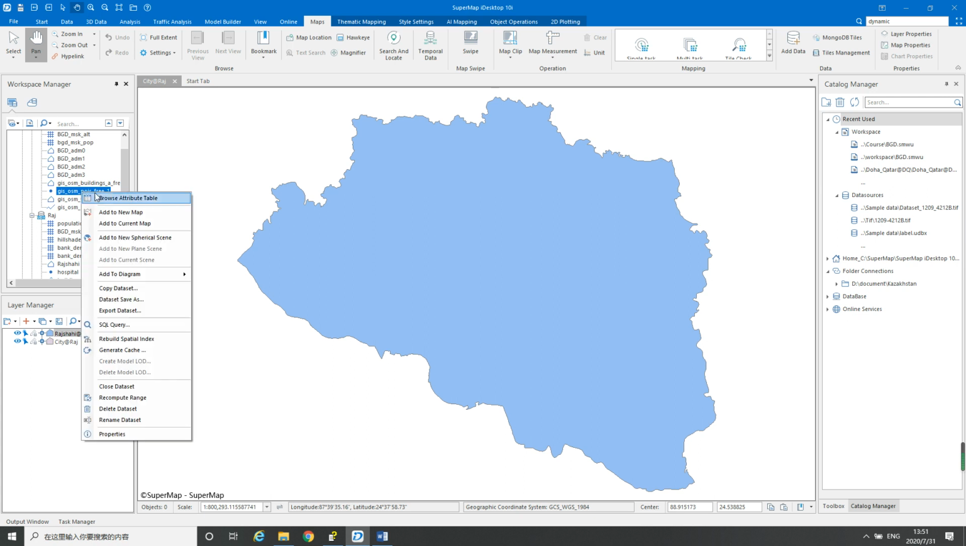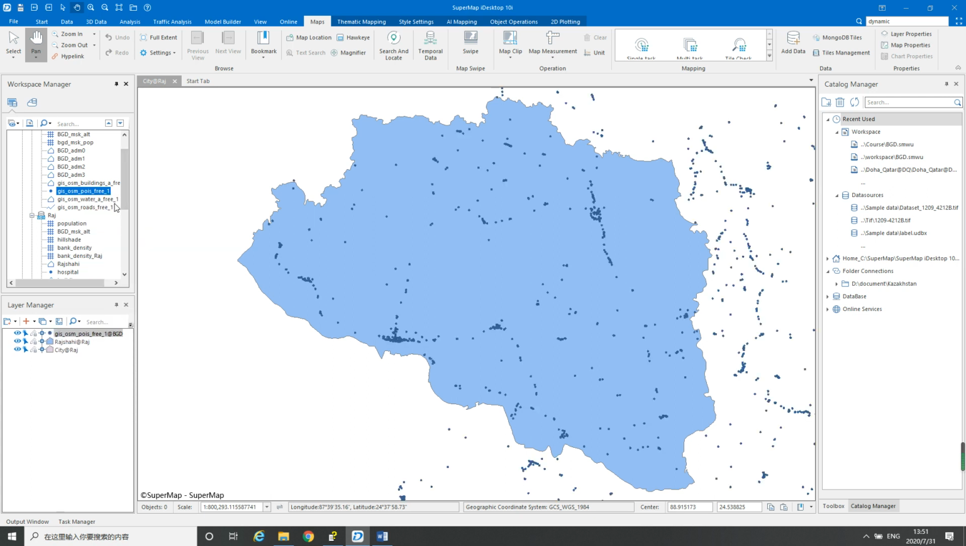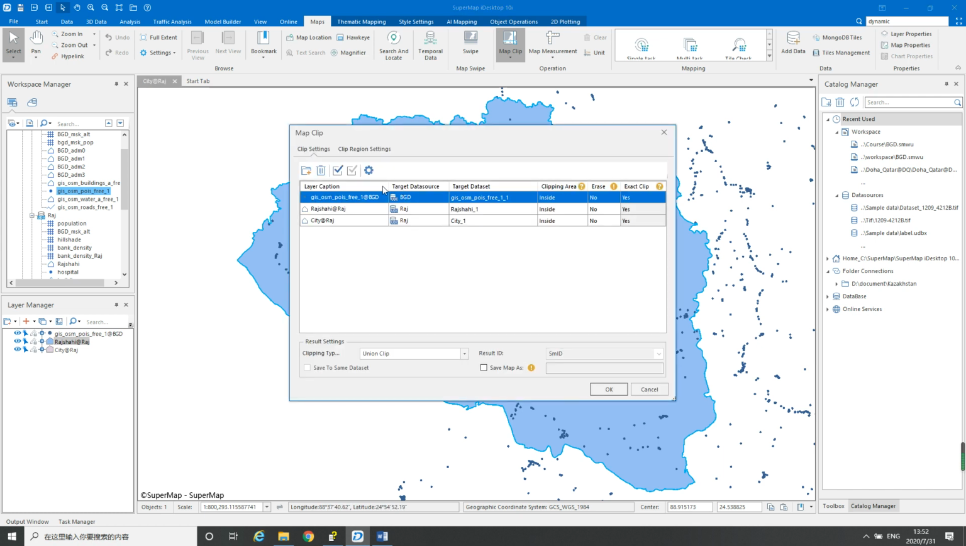So here we'll also enter count map, and then we are going to extract all POIs from Rajshahi, and here we use the simplest way to extract it. Use the map clip and select object. We select the province boundary and right click it, and here we remove the layer we don't want to clip, and here we clip the POI to the Rajshahi, and OK.